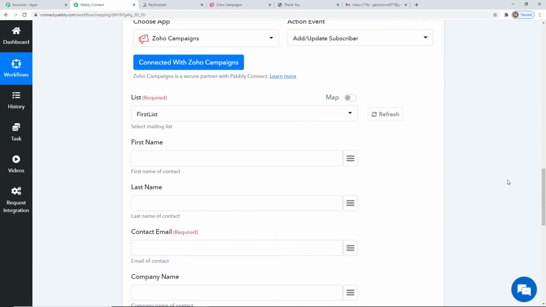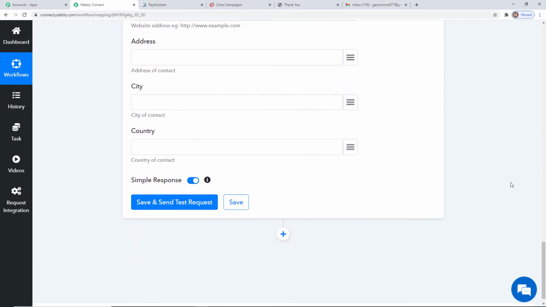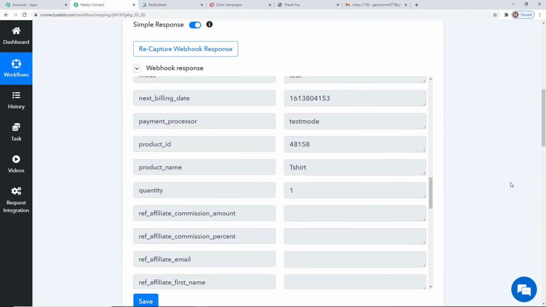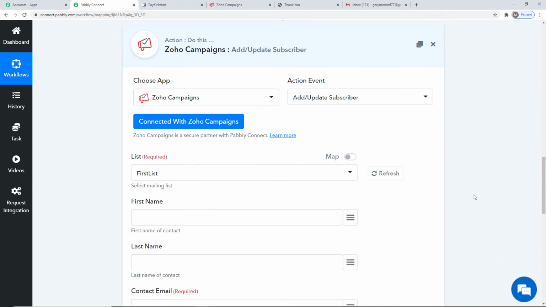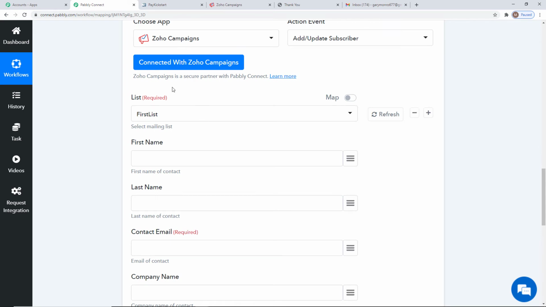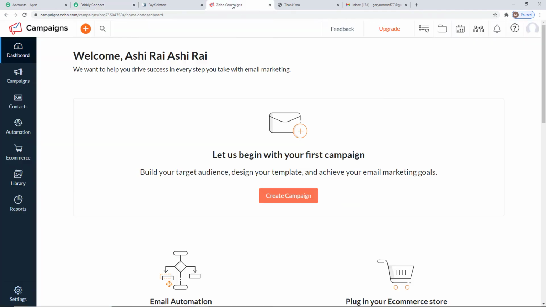Okay. So now you can see we have some empty fields and we have to fill the information according to our webhook response that we have got. So we just have to map these details. So first is list. So it is asking us in which list do you want to add the contact or the subscriber. If I go to my Zoho Campaigns, I'll show you.